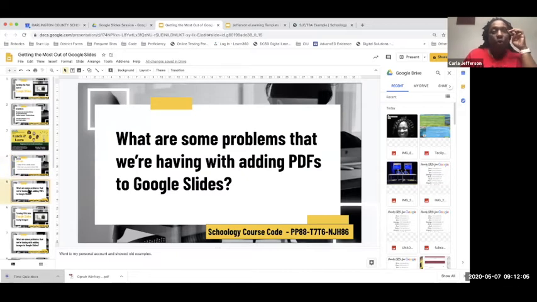All right, so before we get into the how-tos, let's talk about what problems you're seeing as teachers, and you can drop this information in the chat. What are some problems that we're having with adding PDFs to Google Slides? What are some of the concerns you get from parents and your students? Ms. Byram says they're movable, and when clicked on, they're easily moved or deletable. Exactly. Is anyone else having those same problems or concerns? Students not being able to access the toolbars, type on slides.